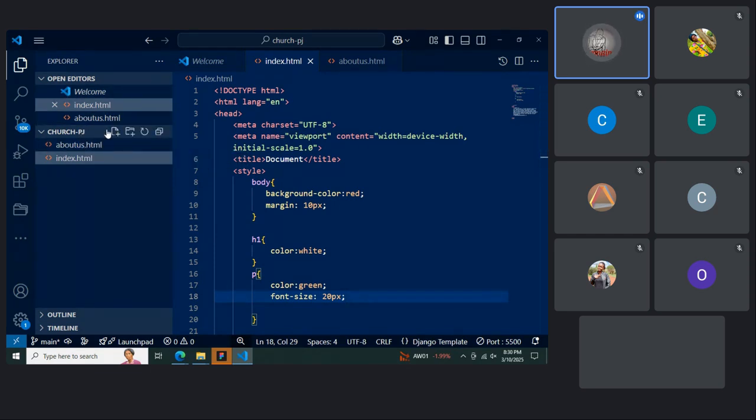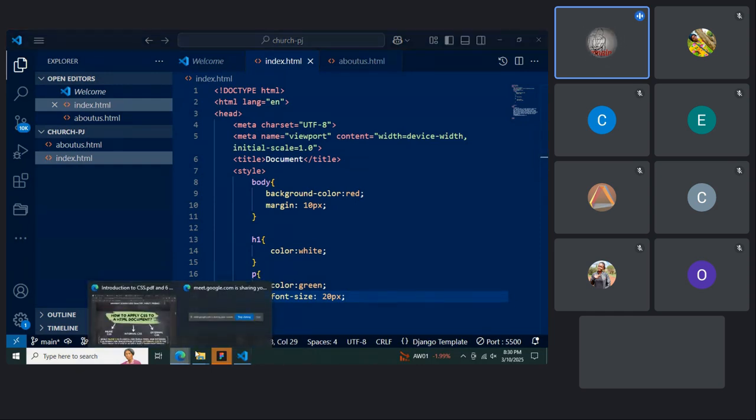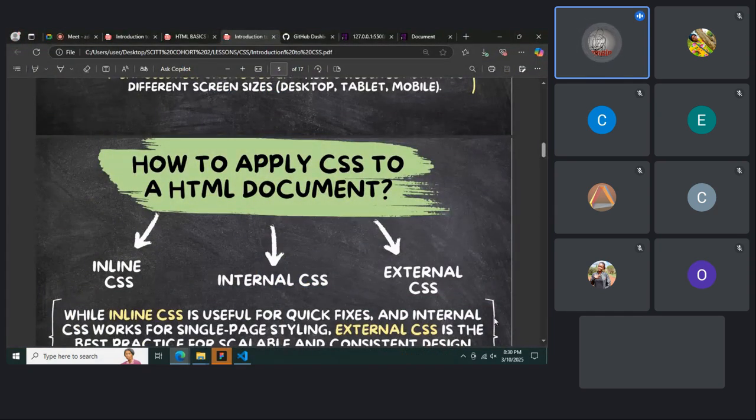So it limits us in such a way that if you use internal CSS or inline CSS, then you have to keep styling elements over and over again, which makes our code really long and it makes our work really difficult. So that's where external CSS usually comes in.